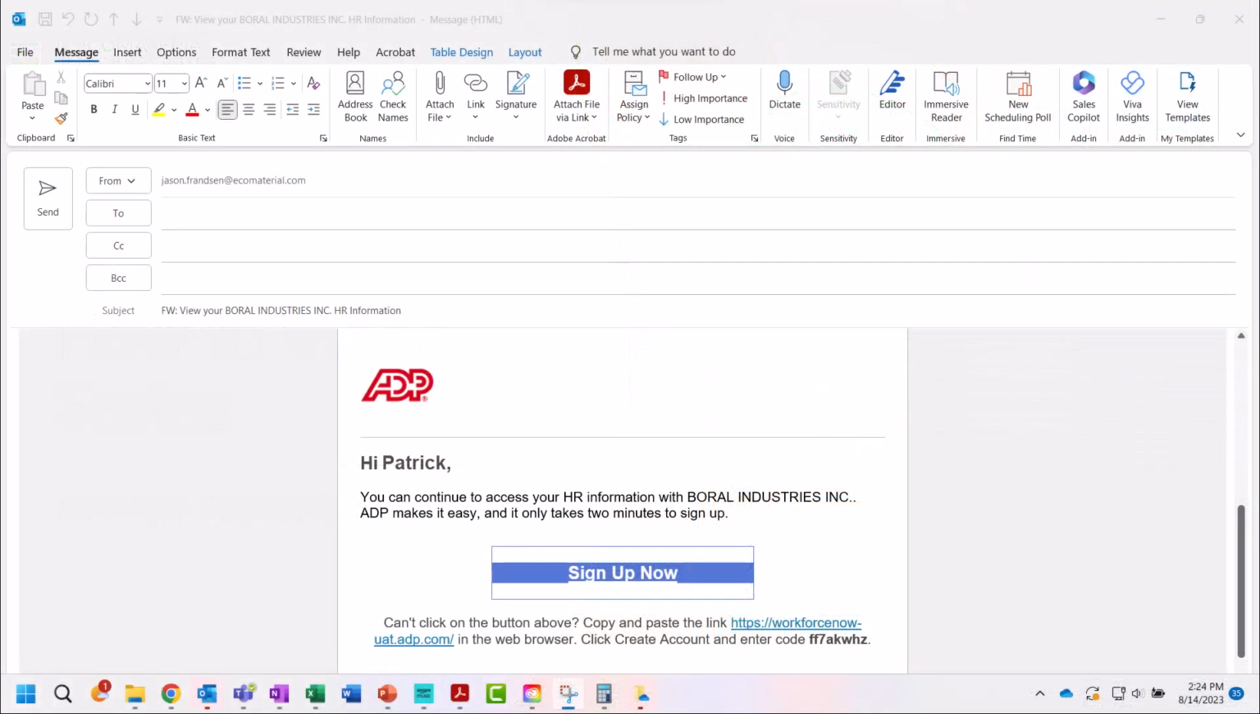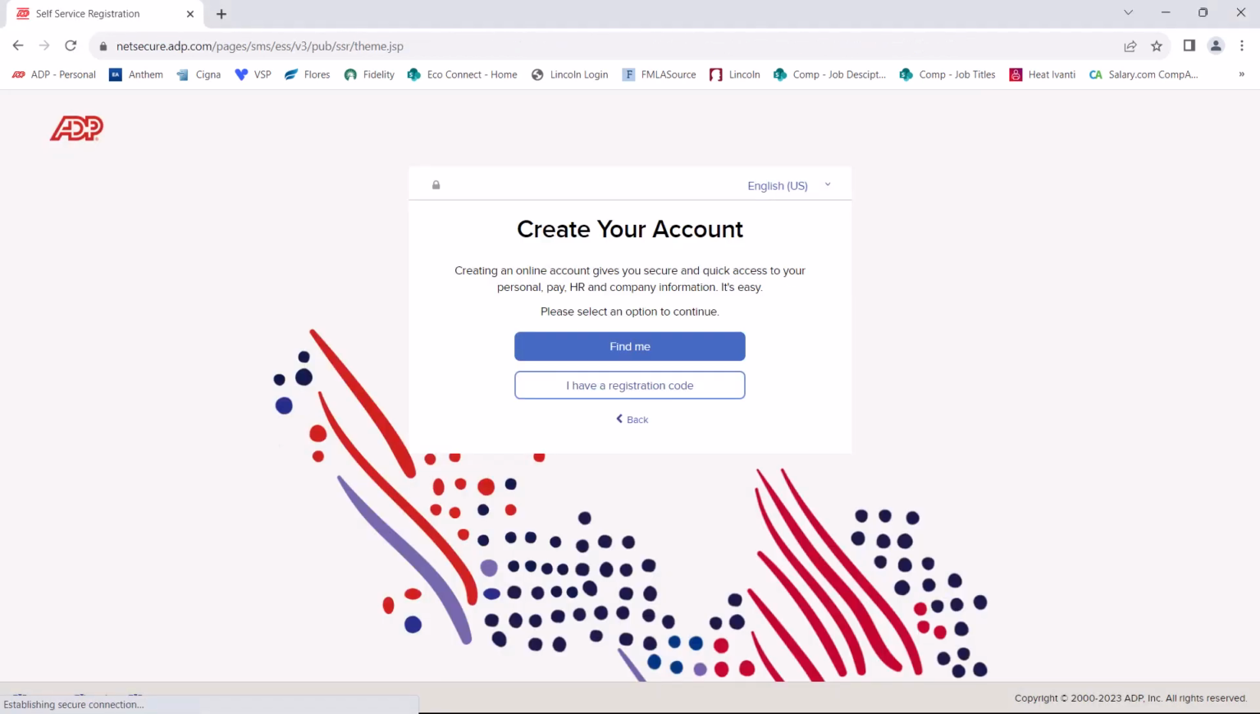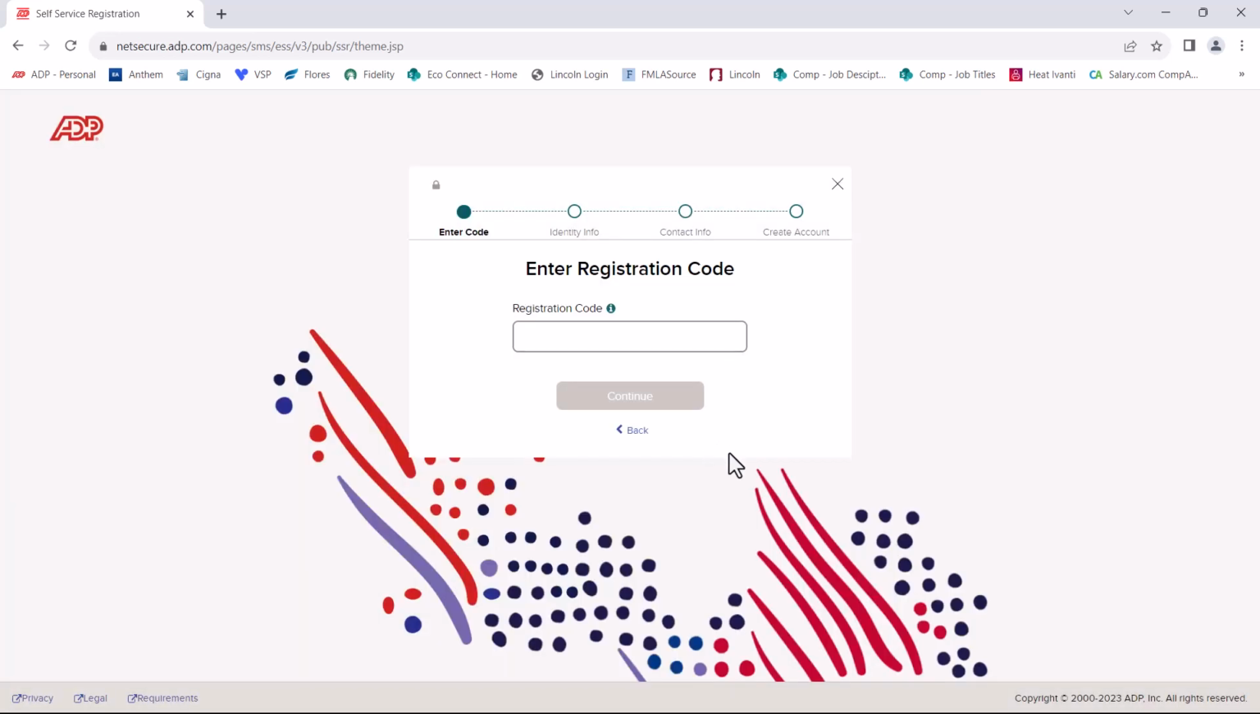To begin registering, you will receive an email from ADP which includes a registration code and link. Click on Get Started next to New User. The next page will give you two options. The first is to create an account by clicking the Find Me button using personal information. The second is using the I have a registration code button, which is what we will use today.